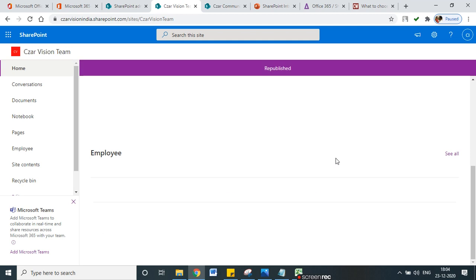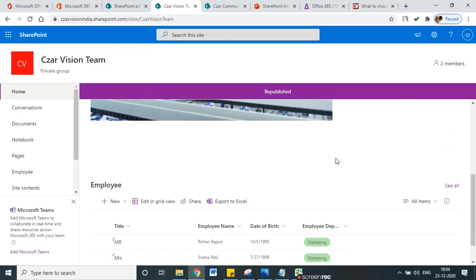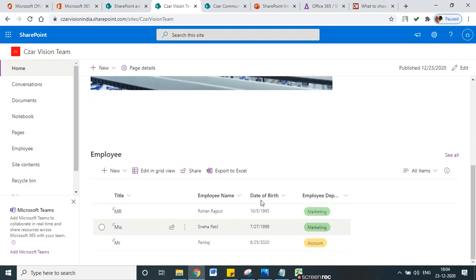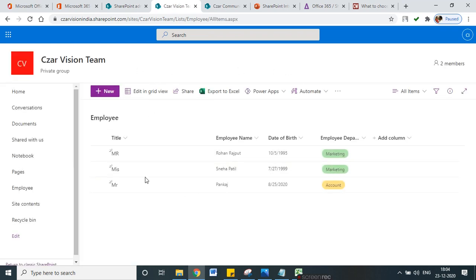So this is the employee list. Below the image you can see the employee list on a home page. This way I have displayed my content on a home page, and this is the main content stored in SharePoint. Our home page just displays it in a web part.